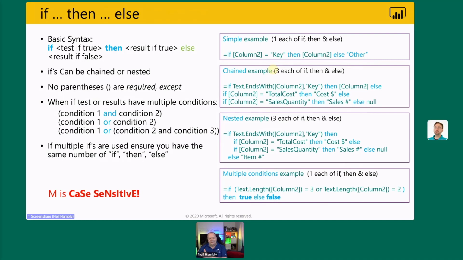Before we go any further, I'm just going to do a sanity check. Do we have any questions coming in at the moment, Kevin? Or do we have anyone at the other end of the line? Yeah, so Mala asks, hi Mala, when do we want to use M versus DAX?